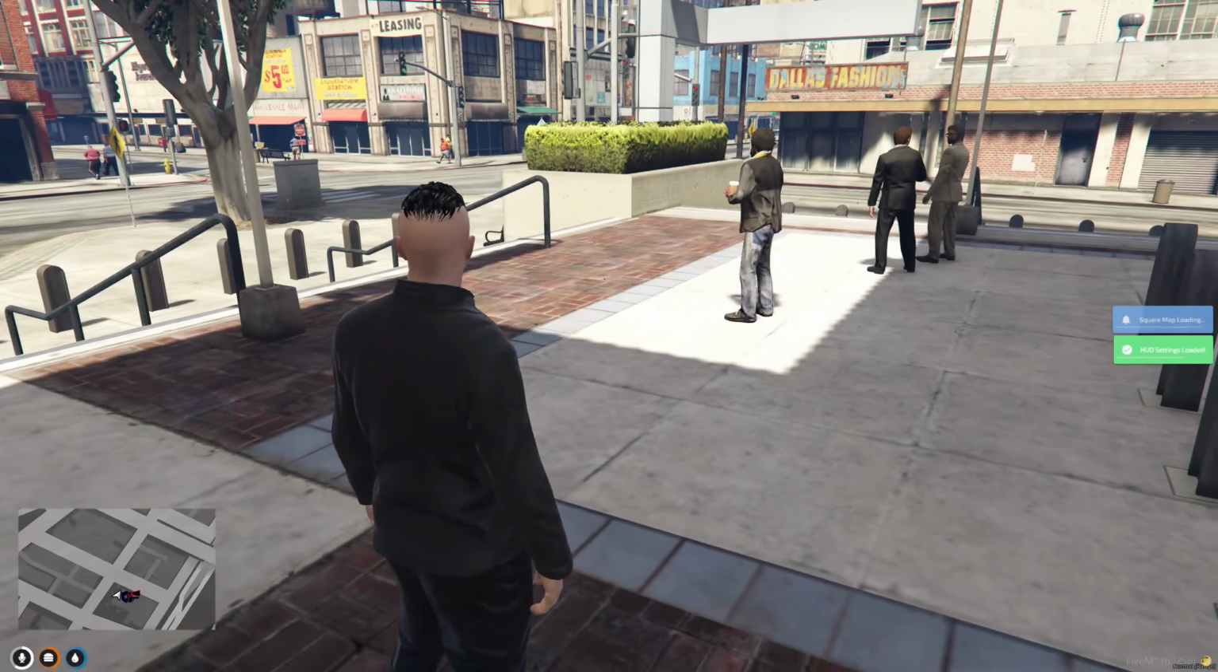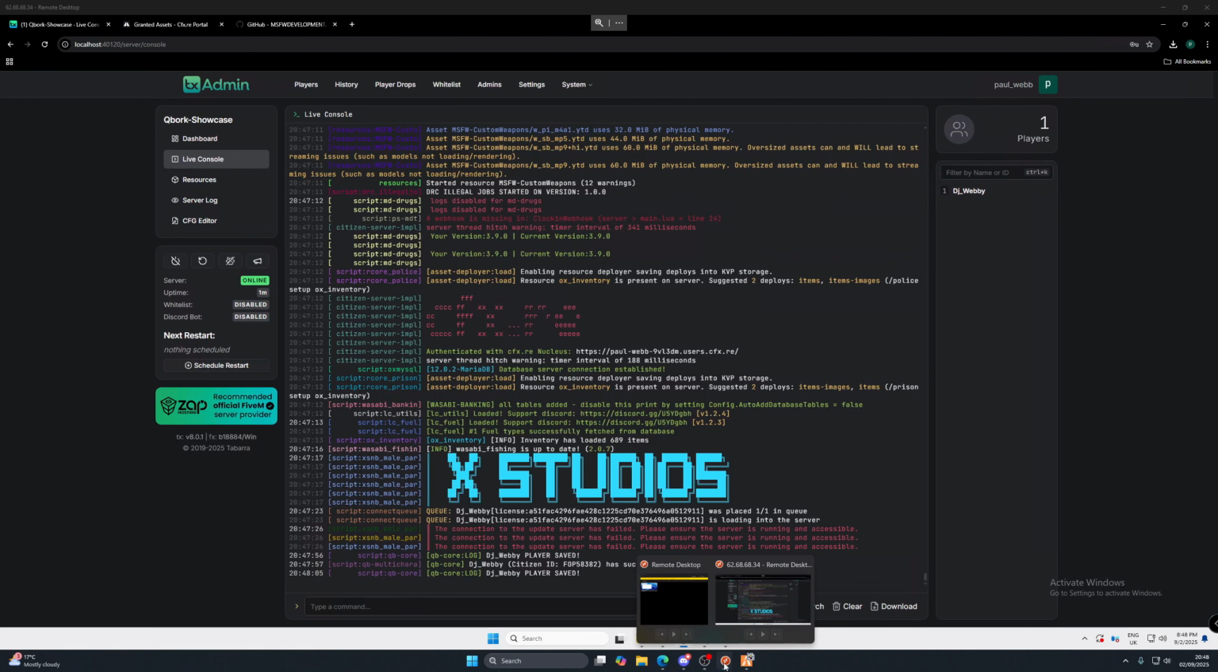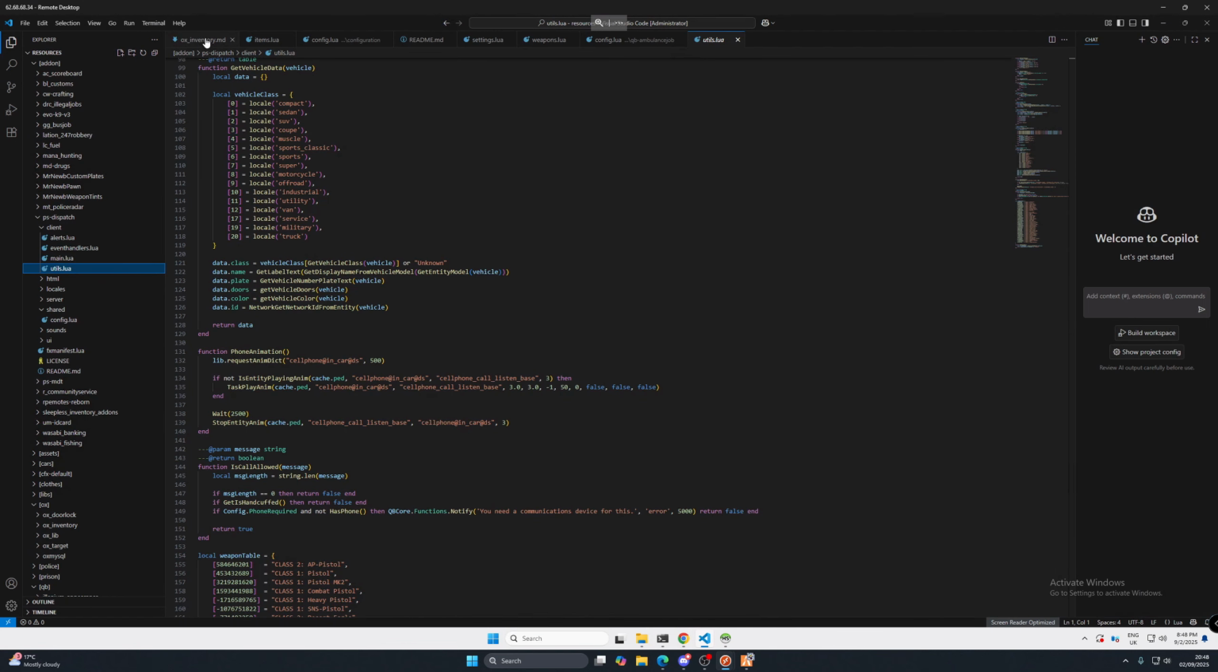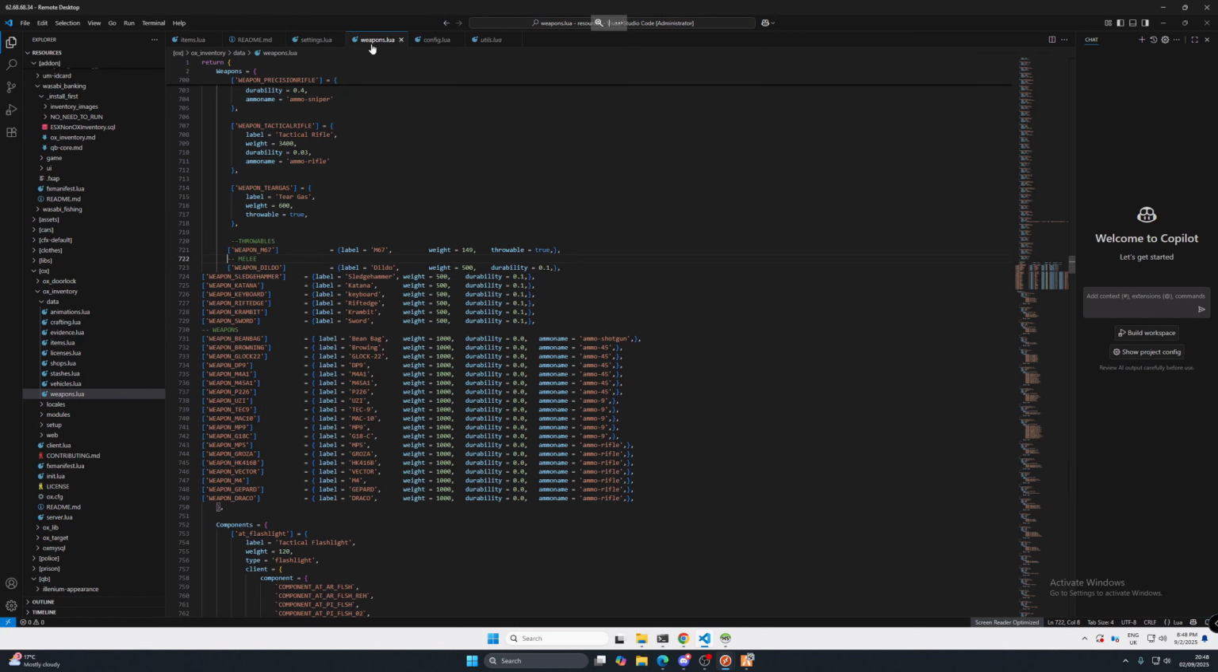Right, so we're back in the server now. Let's actually try and spawn in one of these weapons. If we go back to our weapons lure, and we go back to our Visual Studio, and we go to our weapons. Let's grab a Glock 22. I think that's a good weapon to check.